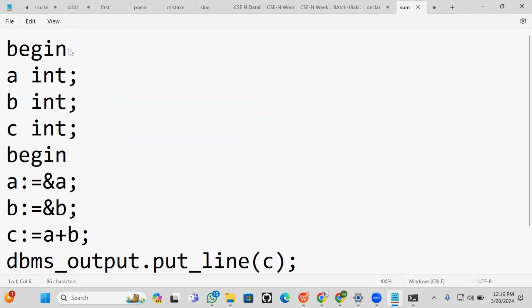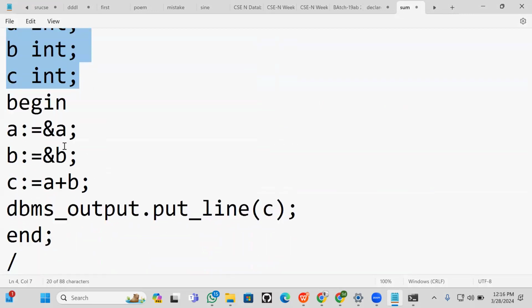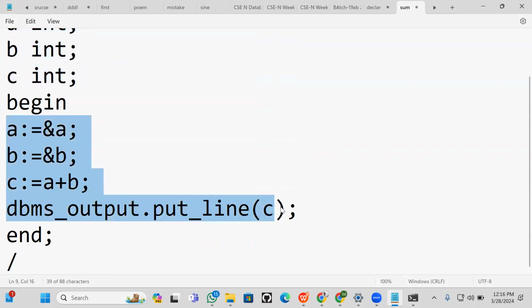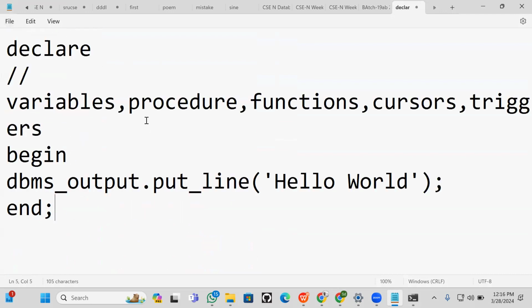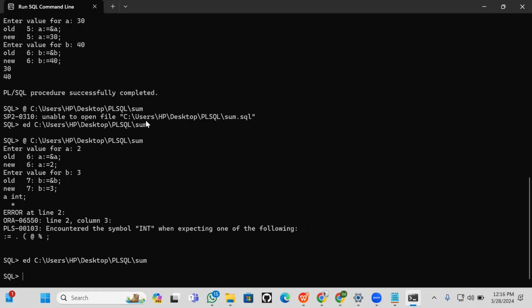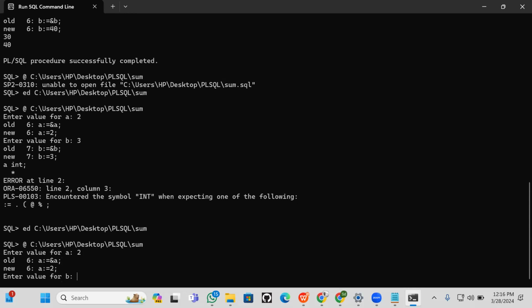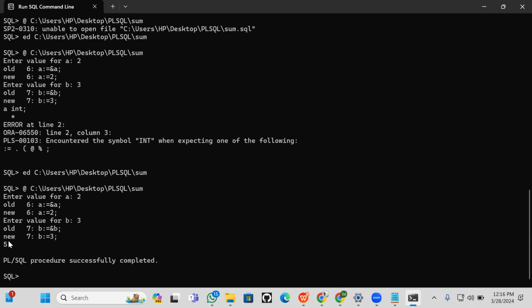Sorry, I need to write declare, right? First I need to declare the variables a, b and c, and then begin, in which comes the executable code: c is equal to a plus b. Save again. Close this one. Go to the command prompt and run this sum. 2, 3. So I have got the answer as 5.